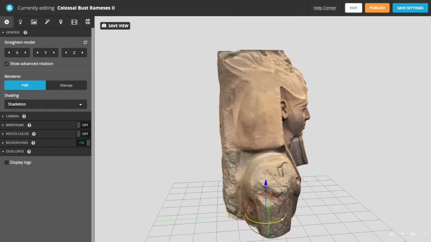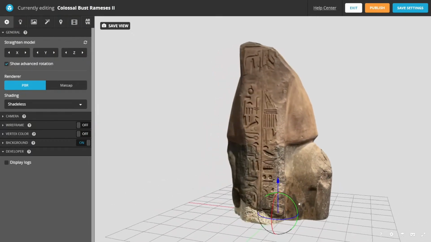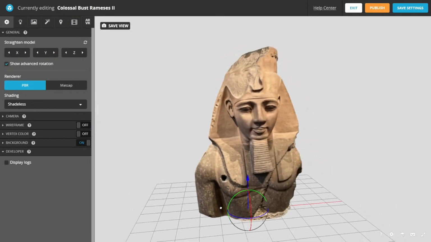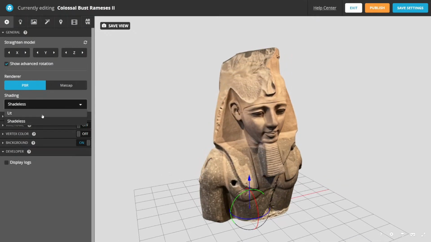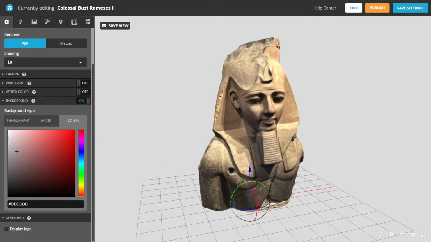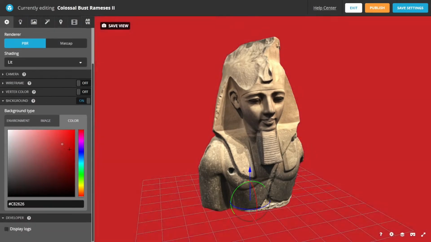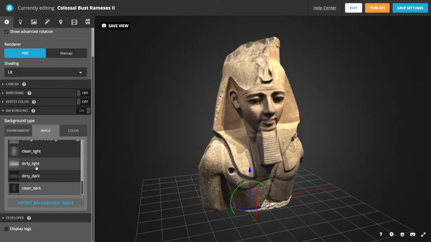So right now we're looking at the color data that was captured on site, but I'm going to use the lit mode and we'll adjust things to hopefully make this look a bit nicer as we go. The background, we can choose a color. I'm not going to choose those colors, but we could have all kinds of colors, or an image. I've uploaded a few images. There are some presets in Sketchfab, but let's look at the environment as well. It's another thing that we can have.